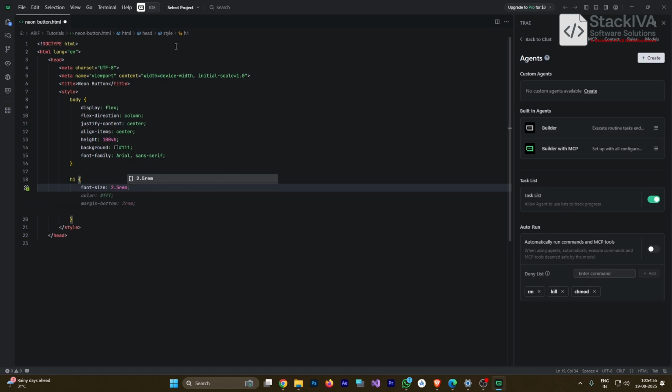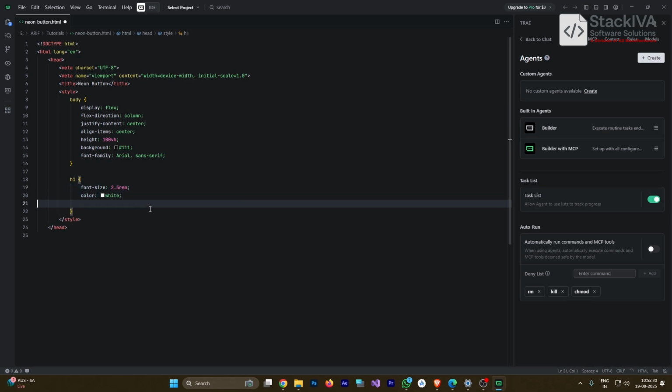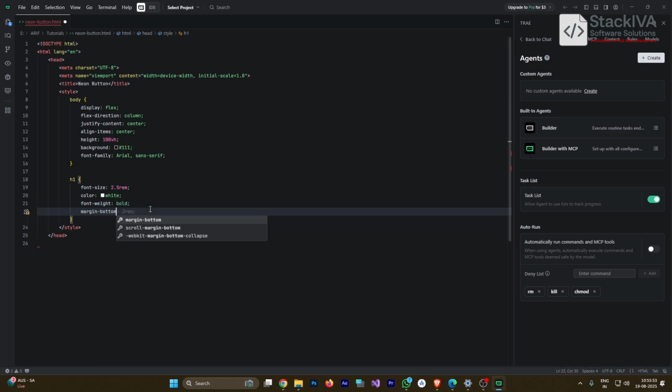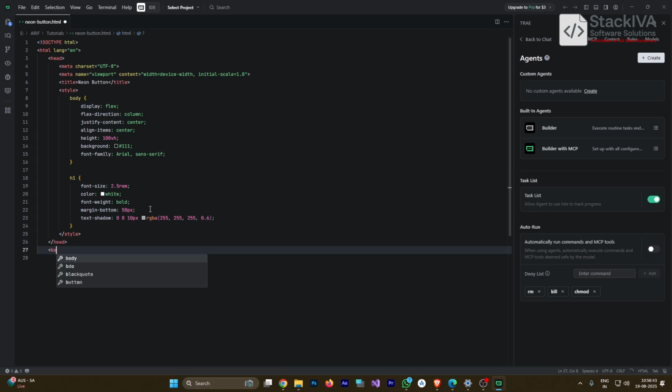Now for the heading. It's a large white title with bold text. We add some spacing below it and a soft glowing effect using text-shadow. Then in the body we are adding a heading and a button with our button class.